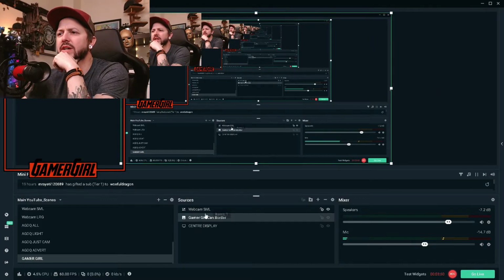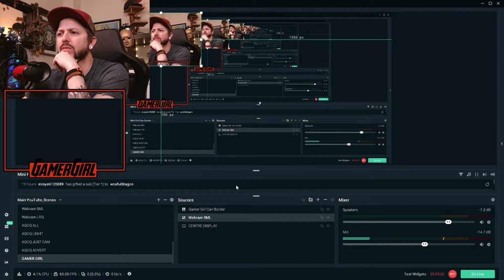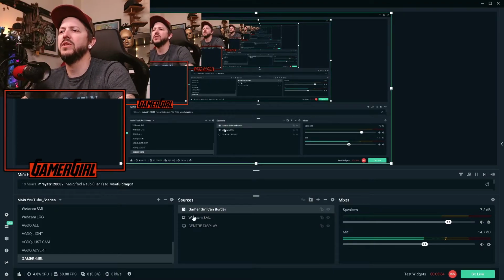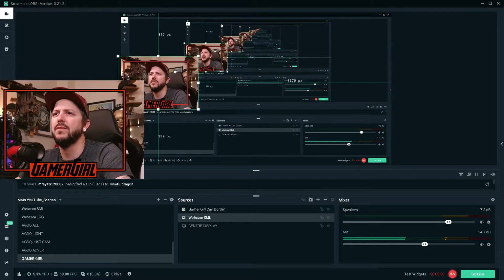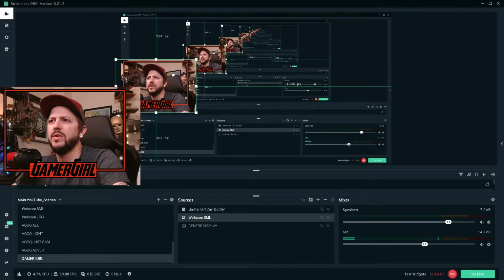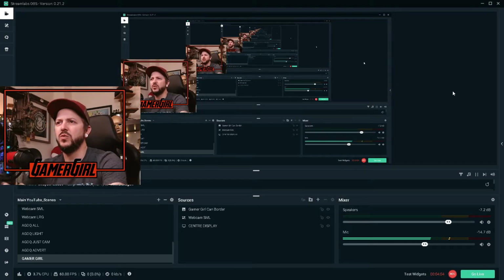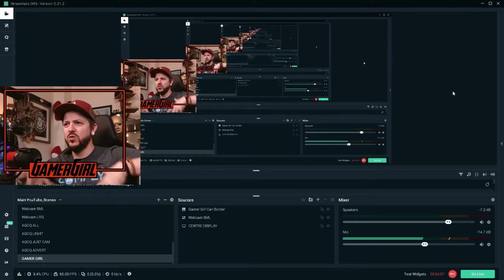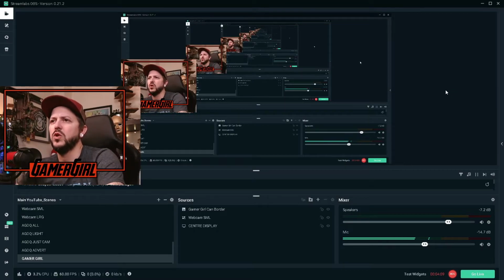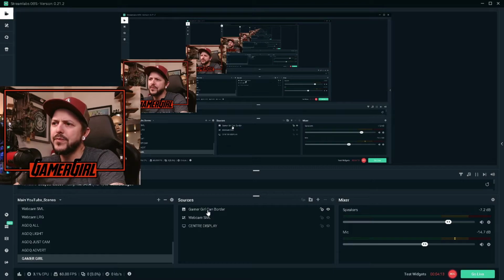I actually want my cam behind my border, okay? So you can see me again here. Gamer Girl cam border and our small webcam. So we're going to get our webcam and we can position our webcam, boom, behind it, okay? Obviously, the issue we've currently got is that there's all of this space all around here and that doesn't work. So you can literally just crop that out, okay? So Gamer Girl cam border.